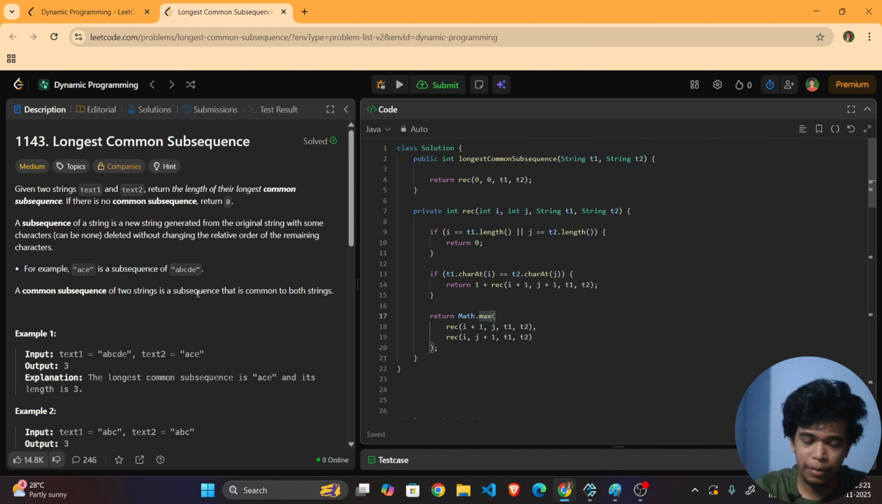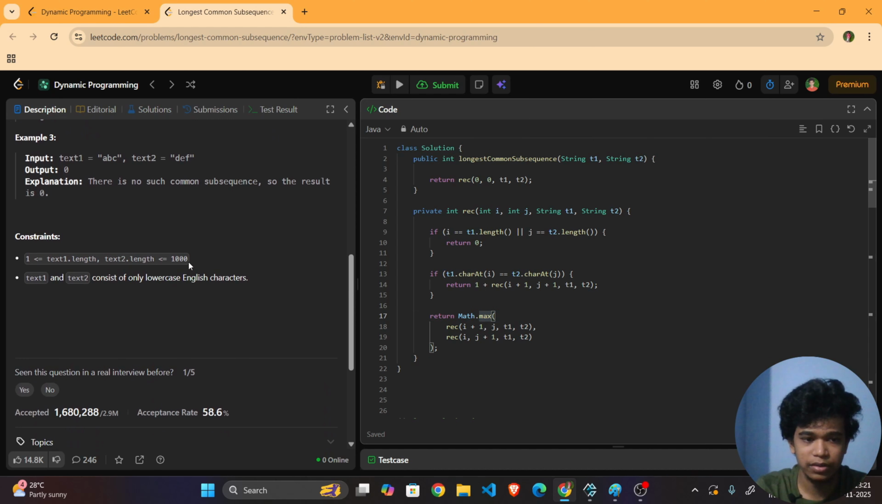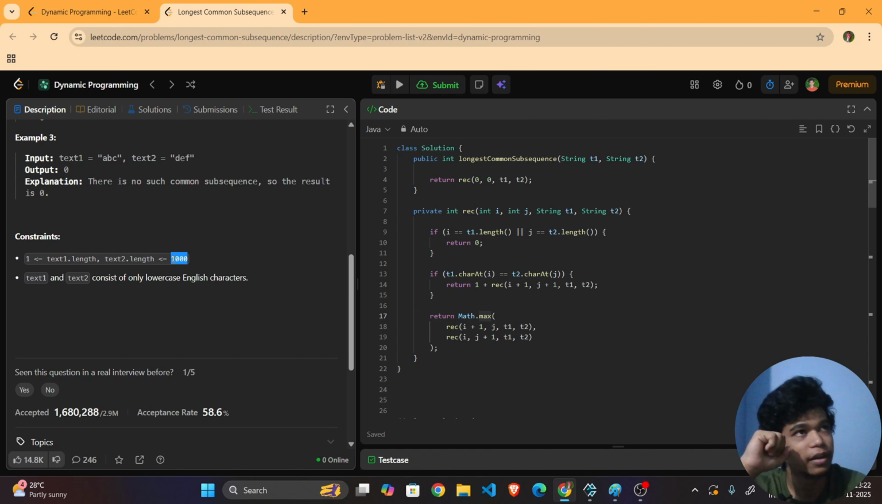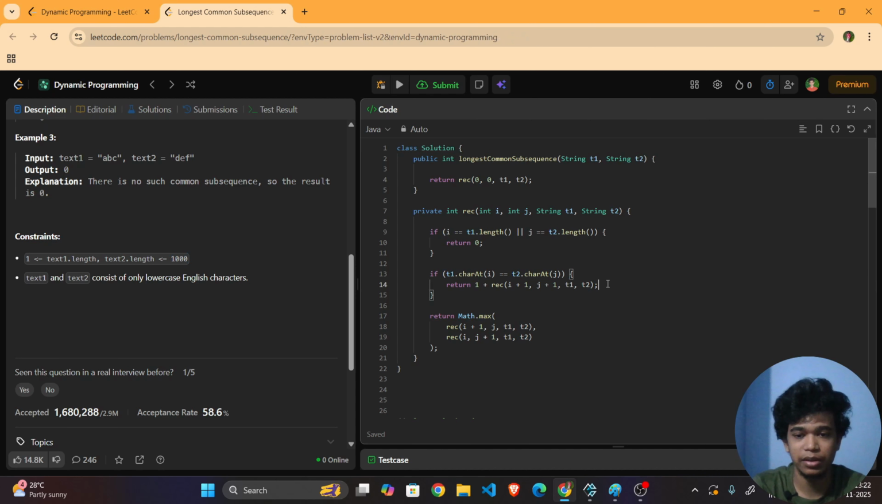Yes, if I submit it, it will not be submitted successfully, because see here, what is the length? It is 1000. But what is our time complexity? It is 2 power n cross m. In the worst scenario, it will be 2 power 1000 square, which exceeds our clock time. What is the clock time? It is 10 power 9. So that's the reason why our recursion code is not submitted successfully.